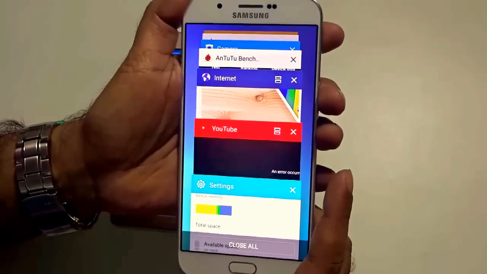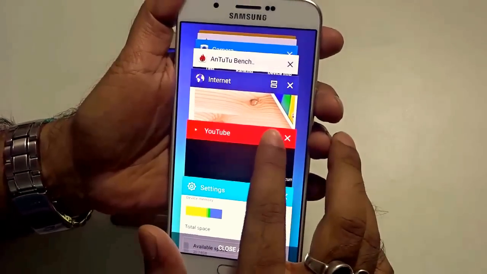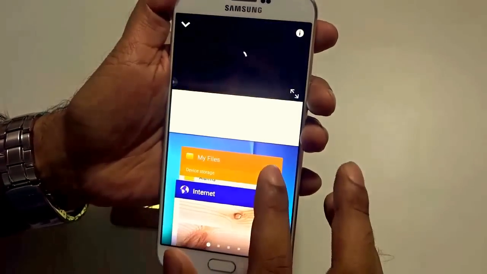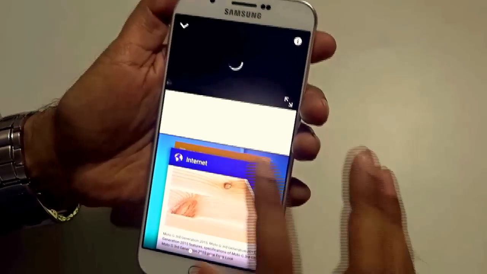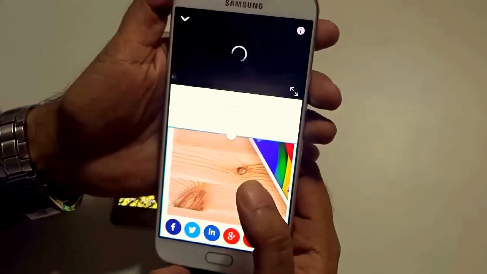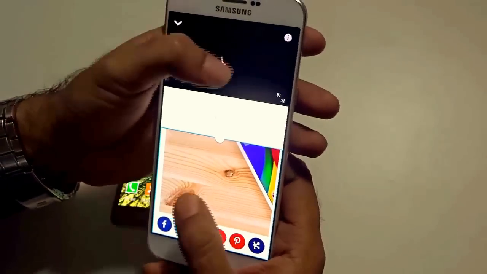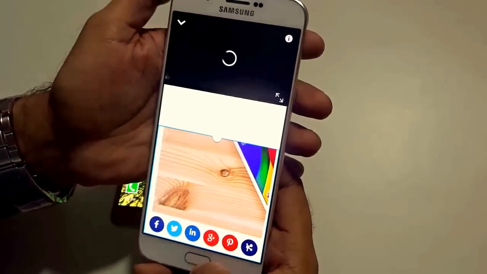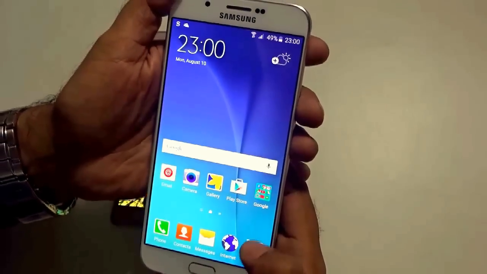There are some special features with the Samsung Galaxy A8 like the multitasking window, where you can set one window to be one particular thing at the top and the second one to be another one at the bottom. So that way you get to use both the screens at the same time by making it a multitasking window.